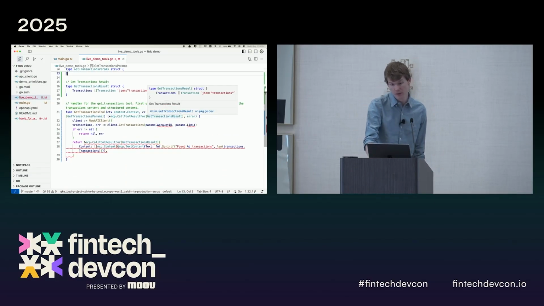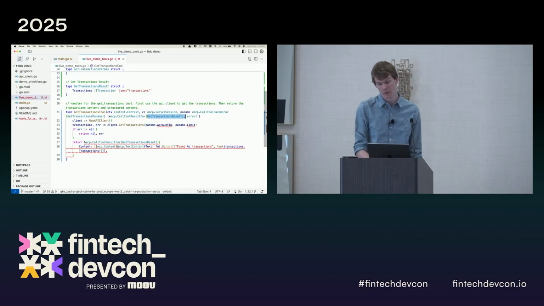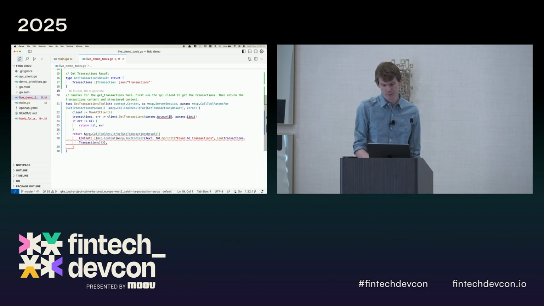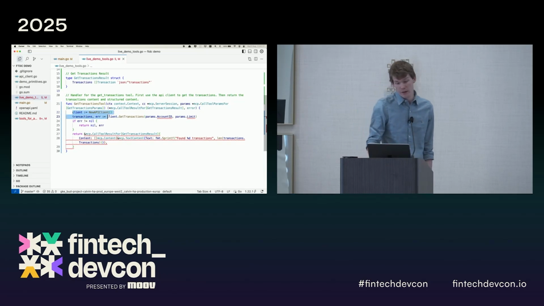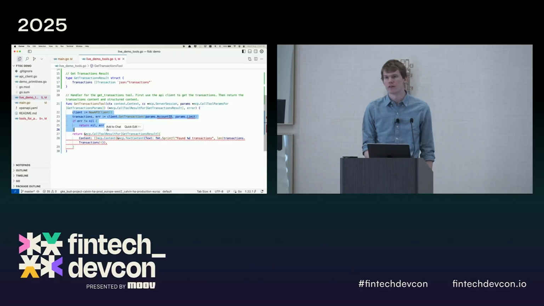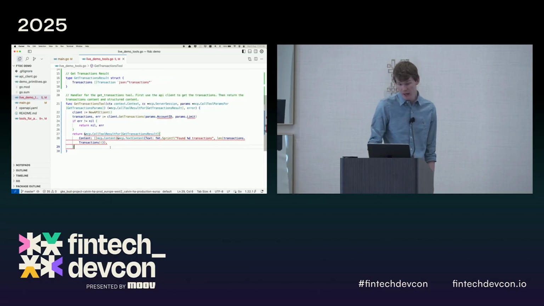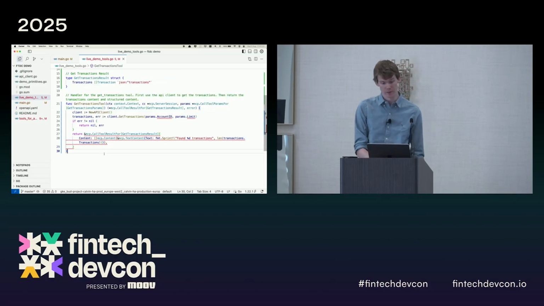And then what we're basically defining here is what the result will look like, which is that GetTransactionsResult struct that we've just created there. We're going to create the client and call the existing method that already exists internally. Again, we don't want too much logic here, right? We want it to be a really thin wrapper on top of our existing API. And then what we're going to return is content.